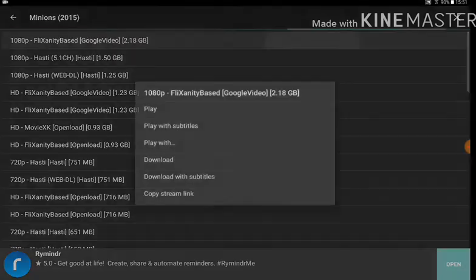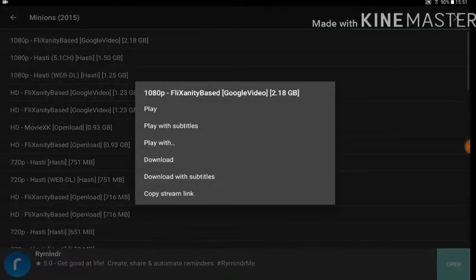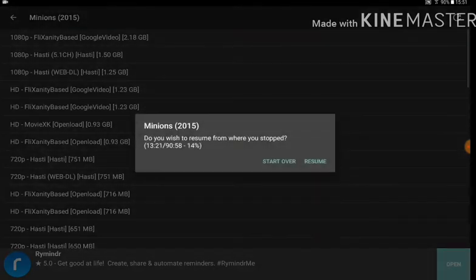Now, if I press on this one and look here, guys, it gives you the option of playing as well as downloading, so you can download the movie on your Android tablet or phone and watch it later as well. Let's play this one. Let's just start this.